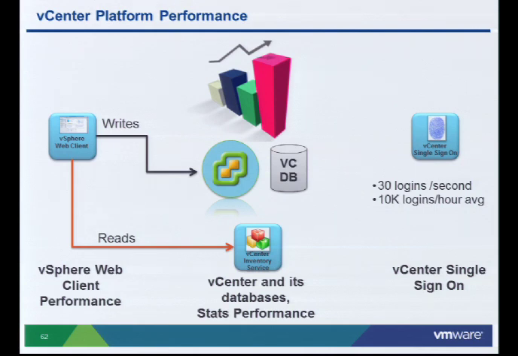In terms of single sign-on, we've tested it, stress tested it, and these are the numbers: 30 logins per second we'll support, and 10,000 logins per hour on average. We believe that should address the regular authentication needs that administrators have. So single sign-on performance should not come in the way of running your data center.